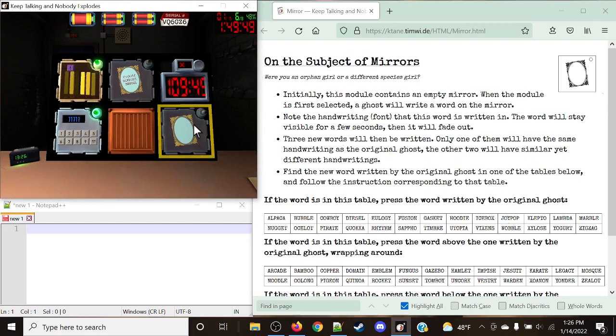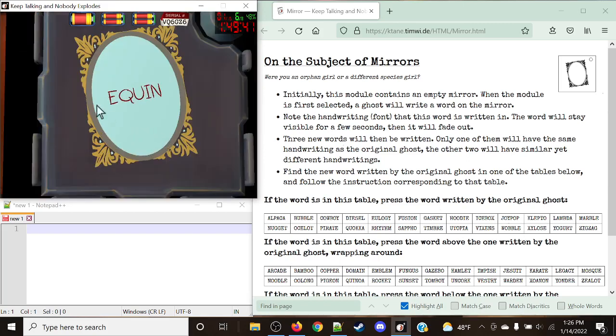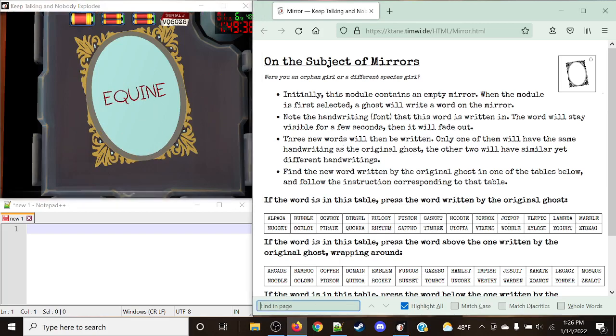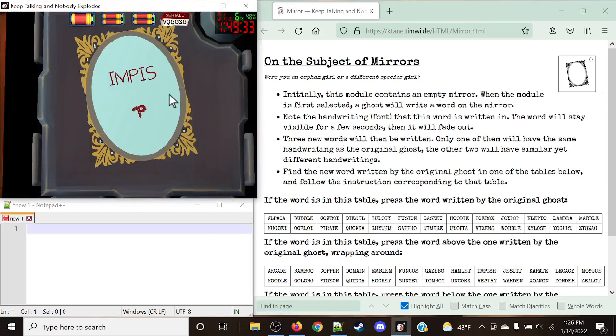So what we're going to do is take a look, because once we select the module, that's when it goes to write a word on the mirror. So let's do that. We need to note down this font, not the word. We wait for a couple seconds, it'll disappear, and 3 new words will be written here. Now, we need to find the one that has the same handwritten font as the one before. And we're going to take a look at this word here.